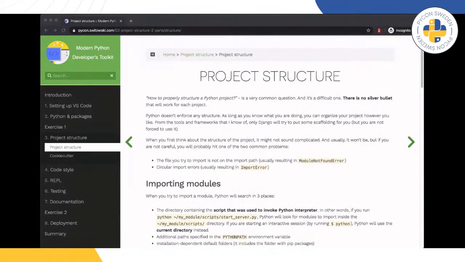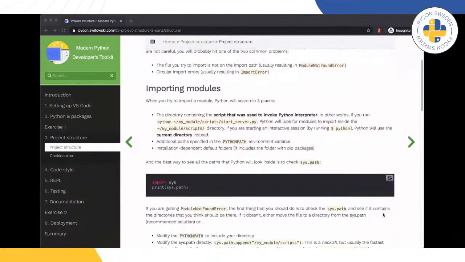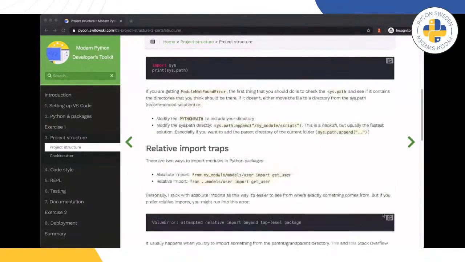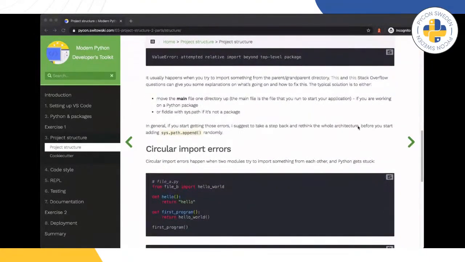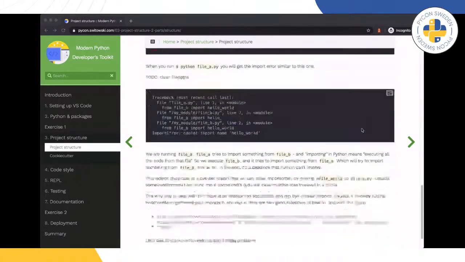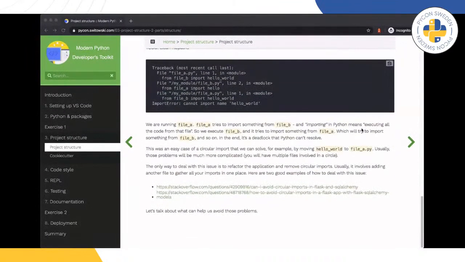If you have never encountered these problems, then me just talking about them is probably going to be boring for you. So I suggest that you read the rest of this chapter on your own. And if you ever have problems with circular import errors or module not found errors, I try to describe the possible solutions and also linked to some explanations on Stack Overflow. In the meantime, I would like to show you how we can structure our projects to avoid those problems, and I would like to show you a tool that can help us with that.